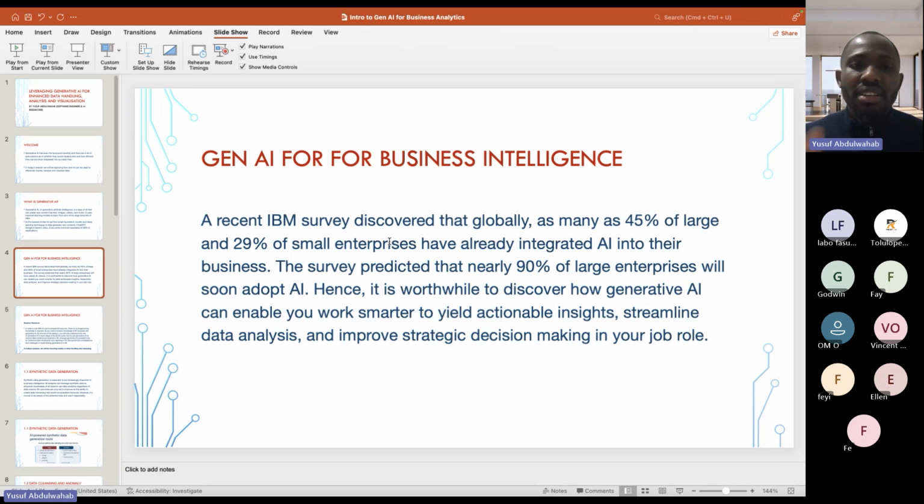Thank you. So there's been a recent survey that IBM has done, and they discovered that about 45% of large organizations and 29% of enterprises have already integrated AI into their businesses. Now, I would say from this survey, the reason why some enterprises, I would say small enterprises, have not been able to integrate a lot of AI is maybe the cost factor, because sometimes to fully integrate AI into your ecosystem might be very expensive. It's great in the long run, but the one-time cost of integrating it might be a bit expensive.